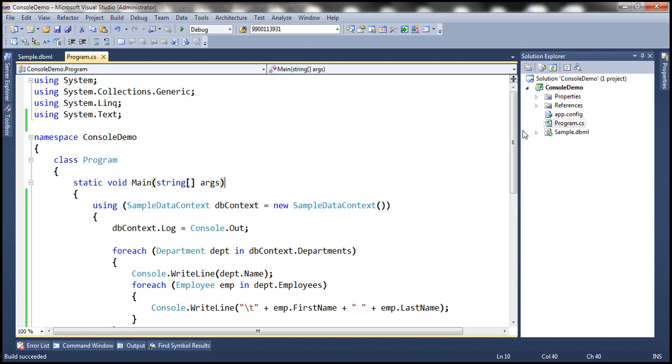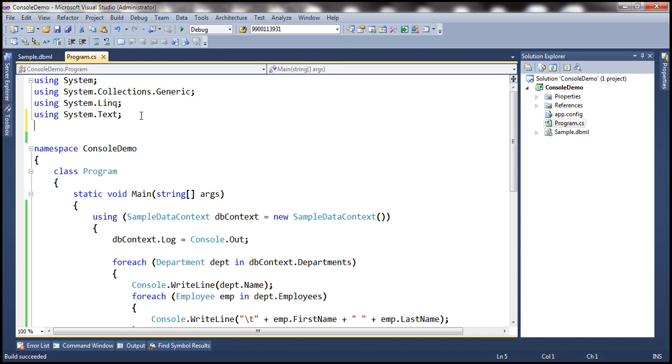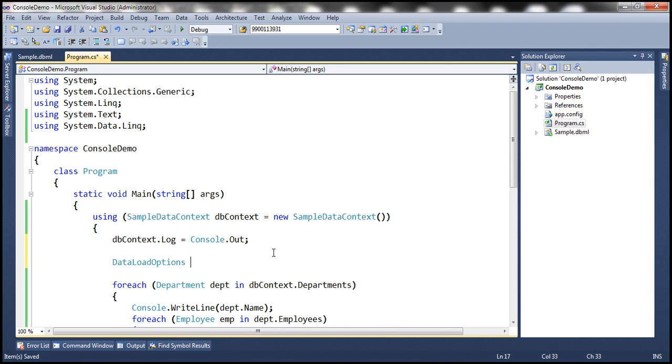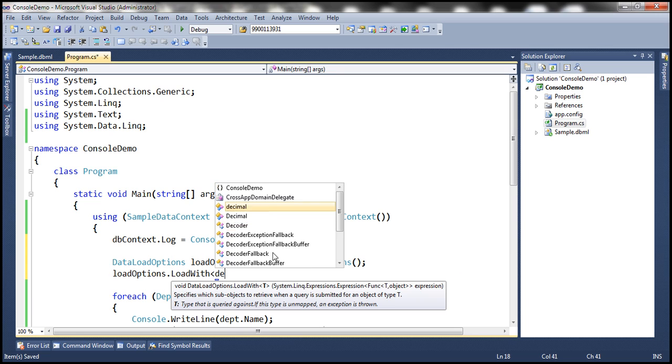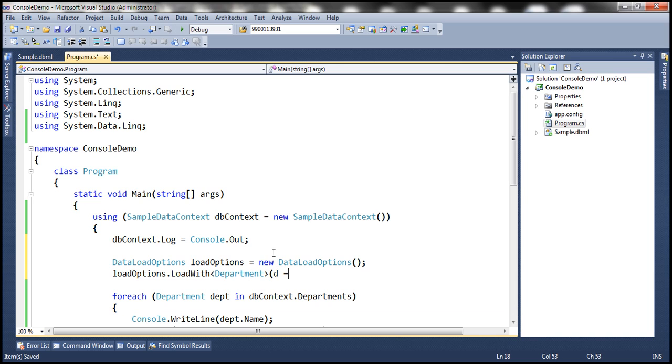Now let's see how to turn this lazy loading into eager loading by using data load options. This data load options class is present in system.data.LINQ namespace. So let's now create an instance of data load options class. Let's call this load options. This load options class has got LoadWith method. LoadWith department d such that d.Employees. So basically here we are telling along with the department entities also load the related employee entities.